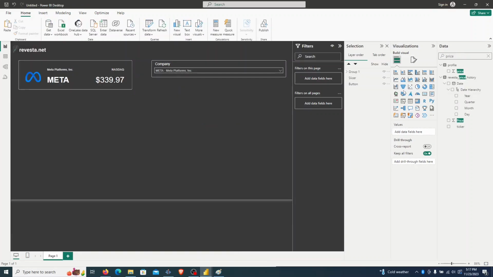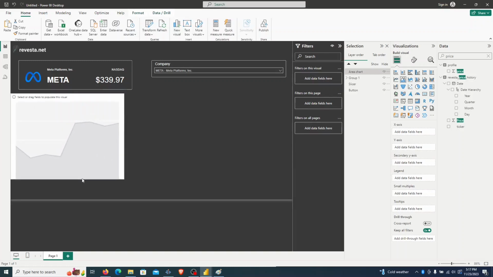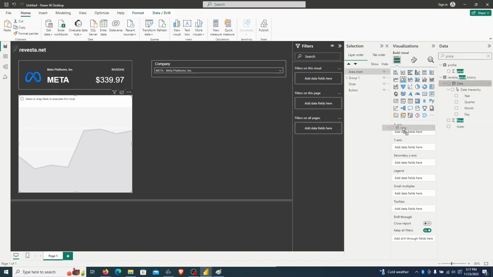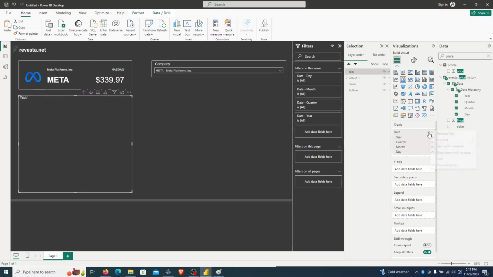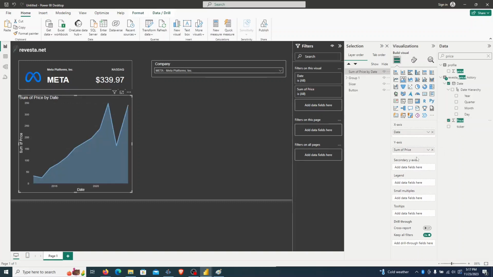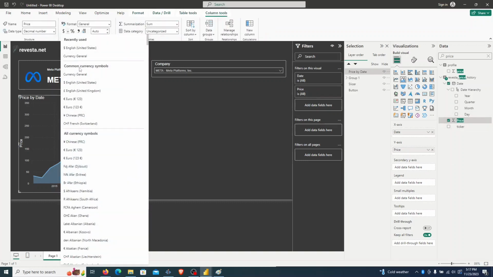Let's get started by adding in an area chart. And we're going to put this underneath the stock card there. What we're going to need is this price and this date. Put the date on the x-axis and make sure it's just the date. And then for the price, we're going to put that on the y-axis. Let's name this price instead of sum of price. And then also let's format it so that it's a currency.